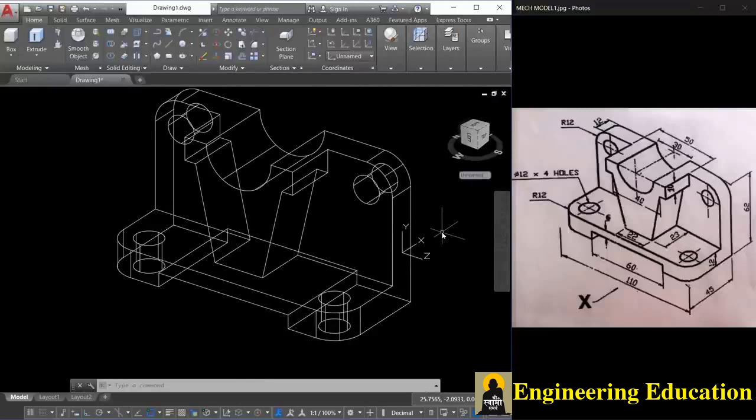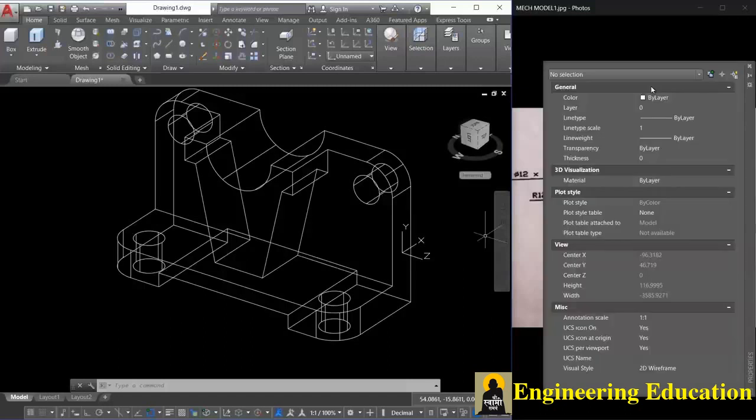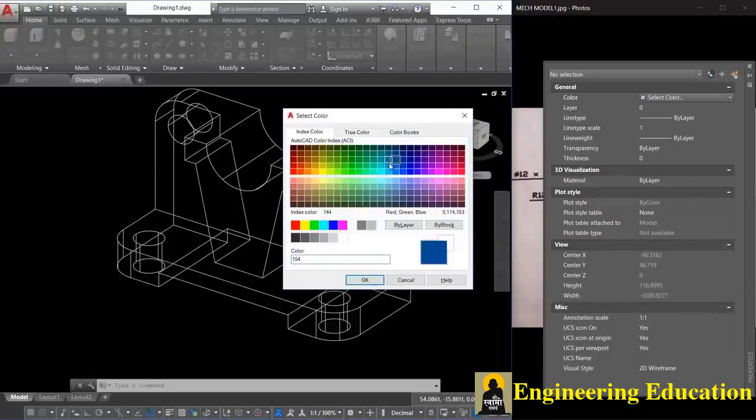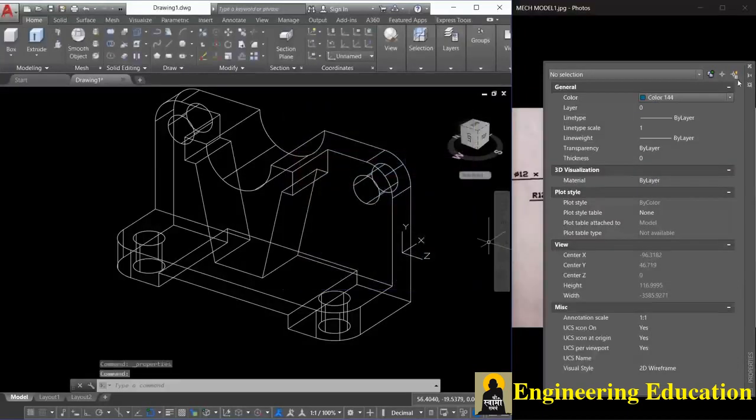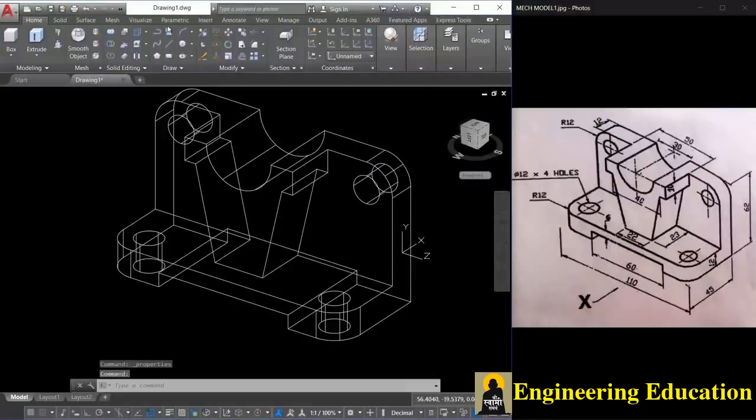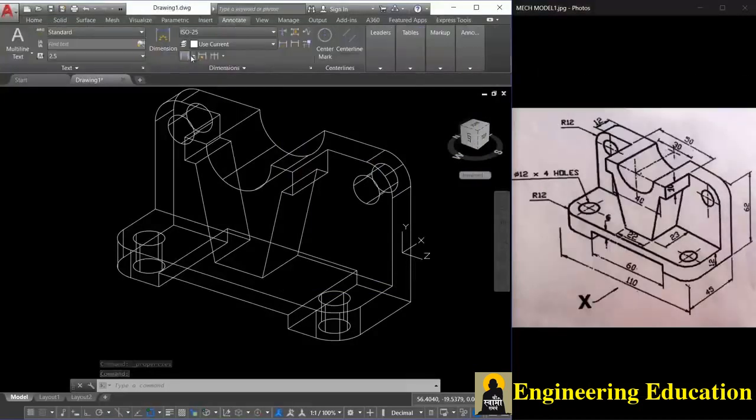Now I'll change my color to a different color so that I'll be able to easily identify the dimensions. So I'll press Ctrl 1 to get the properties palette. Now I'll go to general properties and I'll select color to this particular color and I'll give OK. Next I'll go to Annotate tab. Then I'll come to Dimensions, choose Linear.